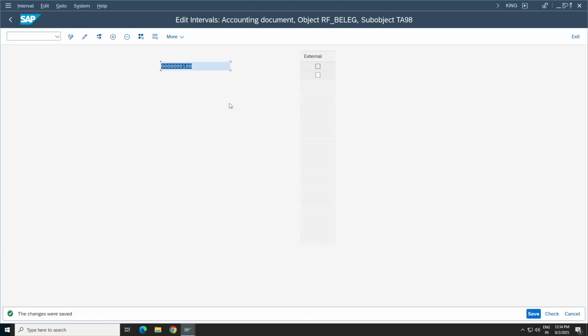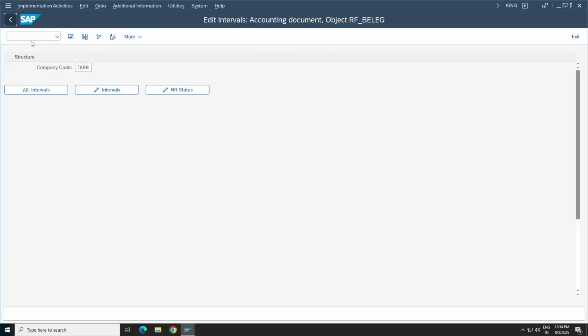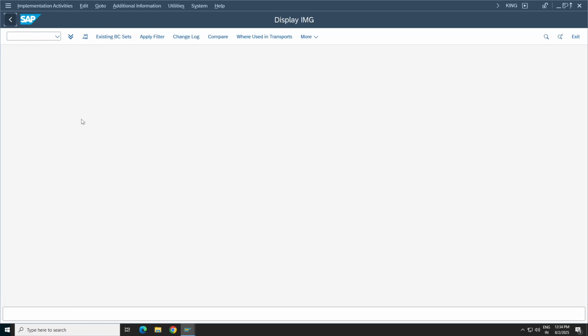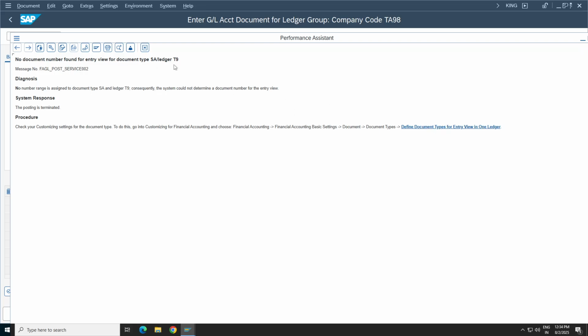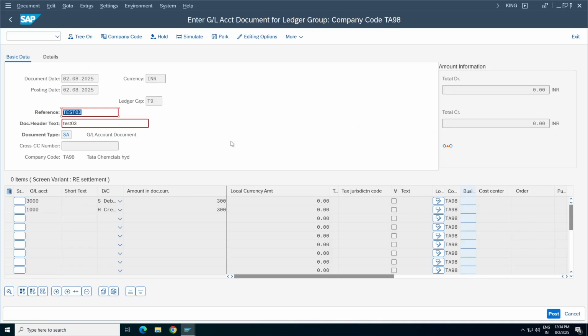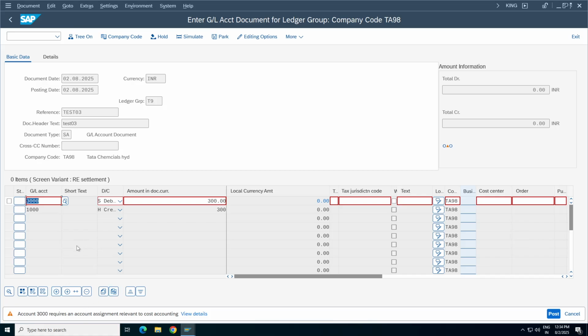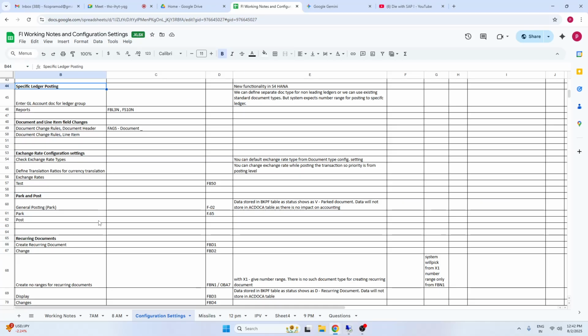Close this. Since we came from the error mode, right? Yep, we came from the error mode. So press enter. So that error has been resolved. So what is the prerequisite? Yes, the prerequisite is that the system is expecting a number range.